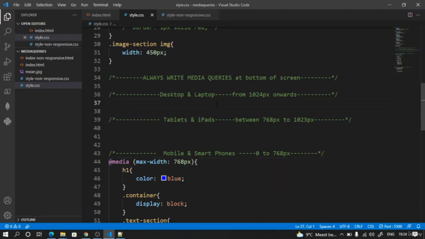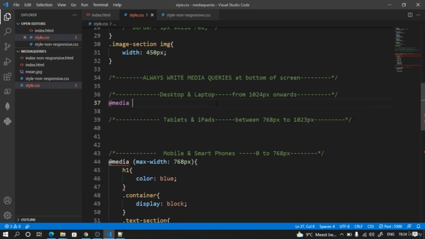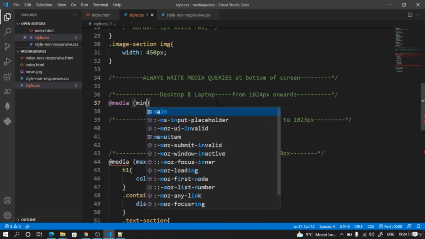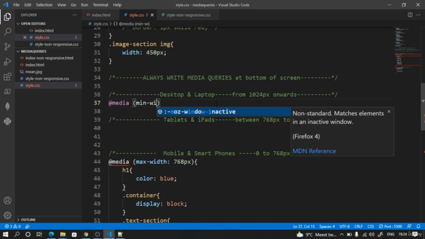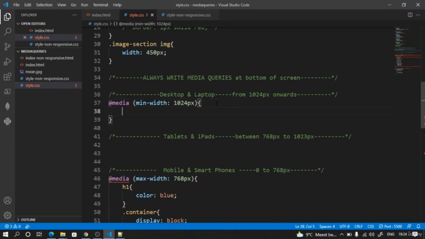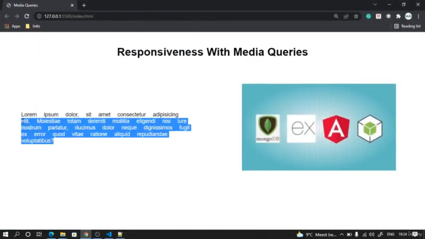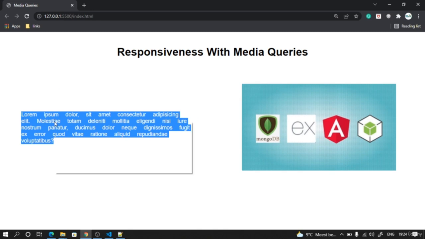So now let's go ahead and try to write a media query for devices which are, let's say, laptops. So I'm going to say minimum width. So when the minimum width of the device is this much, then start applying the style. So let's say I will say 1024 pixel onwards, start applying this styling. So let's say what I want to do is, when this is achieved, I would like to change this a little bit and change the color of it, let's say.